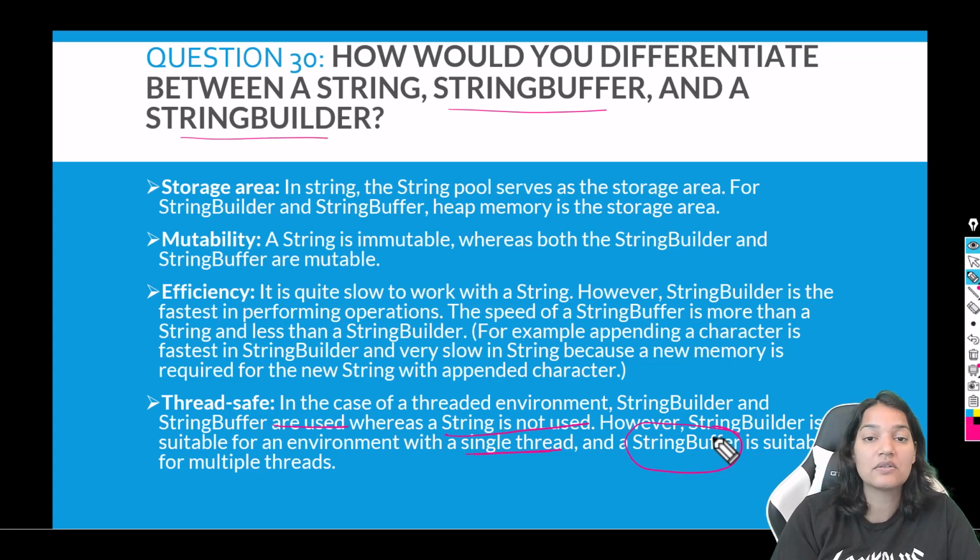I hope this explanation was good enough. So this is the difference between StringBuffer and StringBuilder.